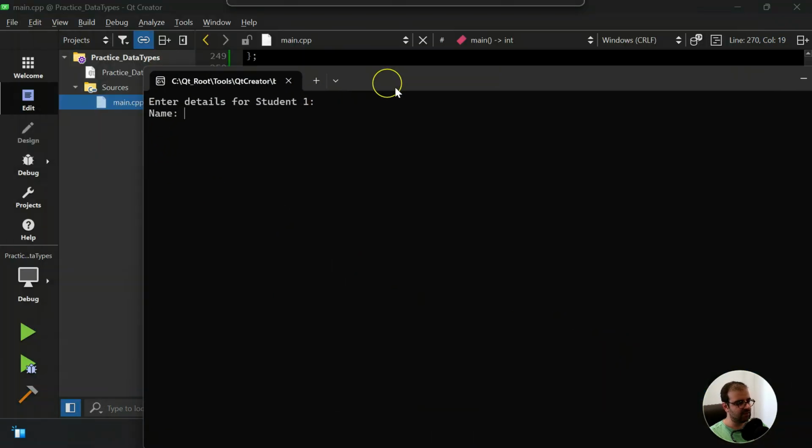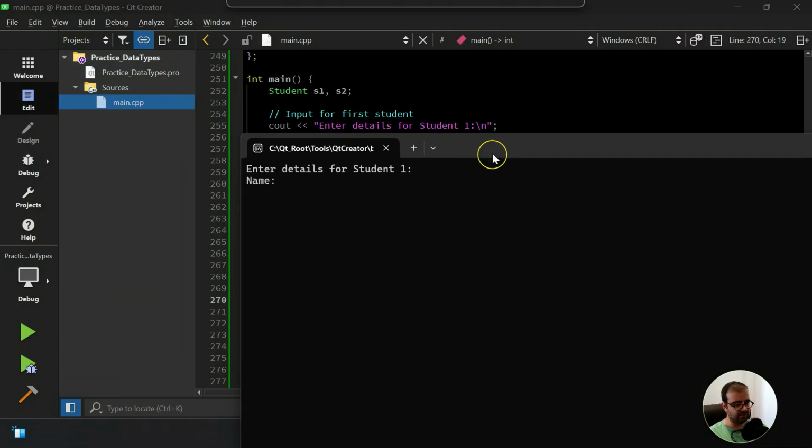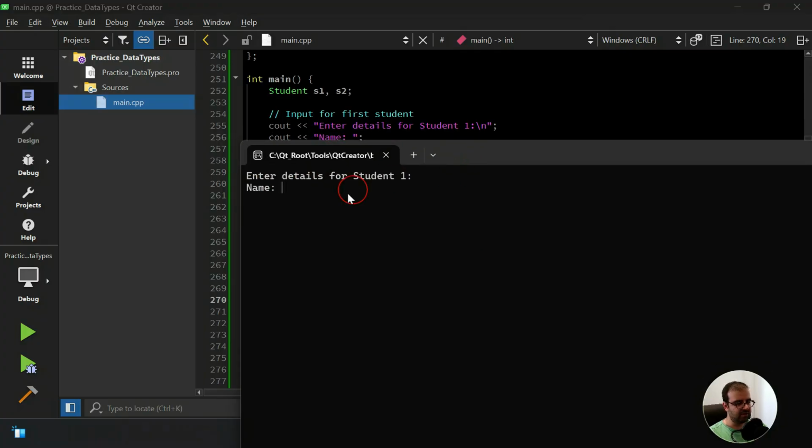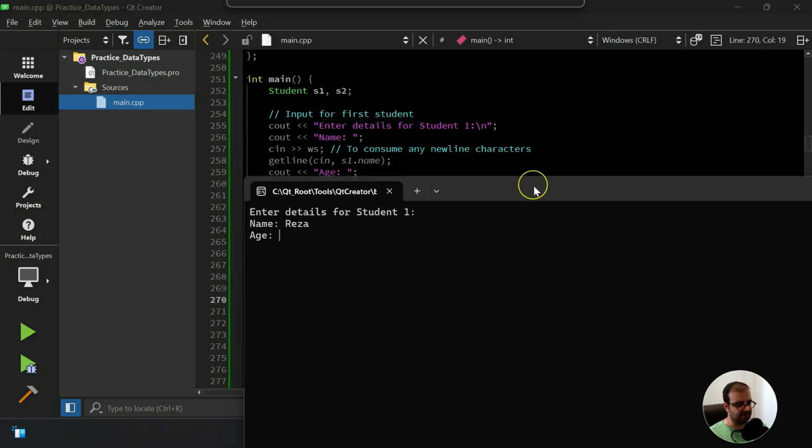It says enter details for student 1. So this is the message, enter details for student 1. This \n is because after 1 and colon it goes to the next line. You see, this \n helps to go to the next line. Then it says name. So when it says name, I would type, for example, Reza. Then it asks me for age.